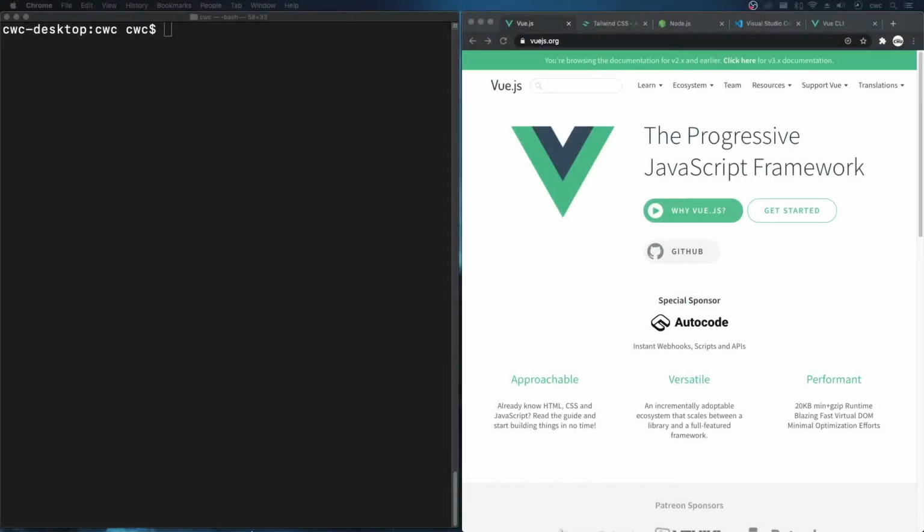Hey, what's going on? In this video, I want to show you how to set up Tailwind CSS with a Vue app using Vue CLI. I want to get your Vue app to a point where it's ready to develop without any worries of setup. Sounds pretty simple, right? Well, it actually is because Vue CLI does a lot of the work for us.